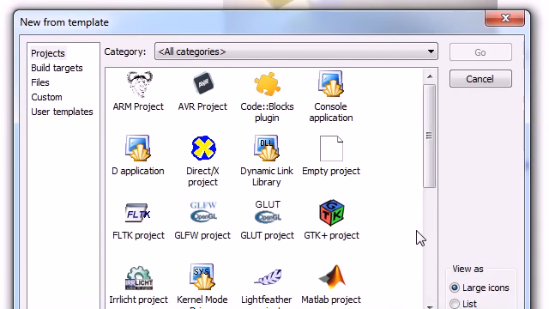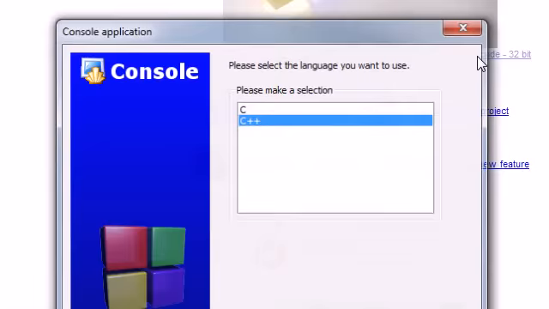Now it's going to give you a list of a bunch of different projects you could create. What we're going to want to choose is console application. This is what you're going to be choosing most of the time. This pretty much means a basic program for the computer. So just go ahead and select this and press go.